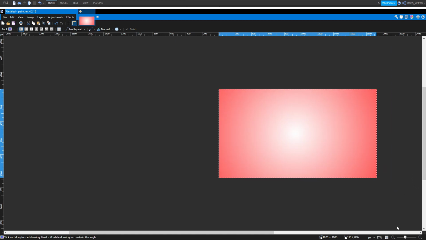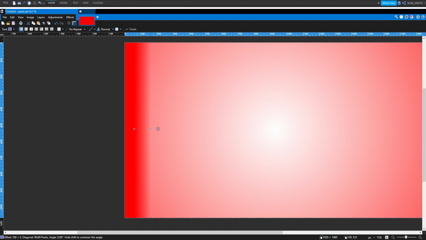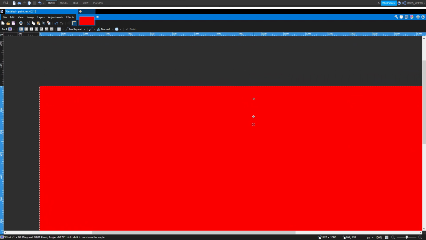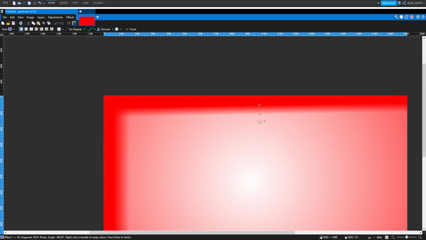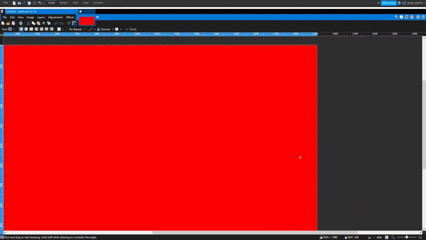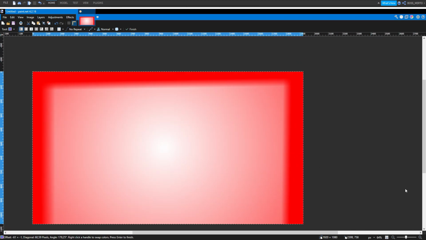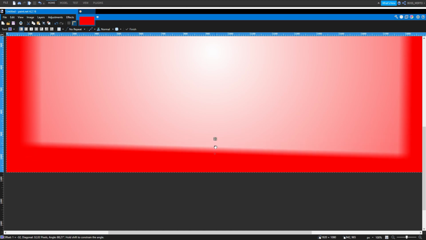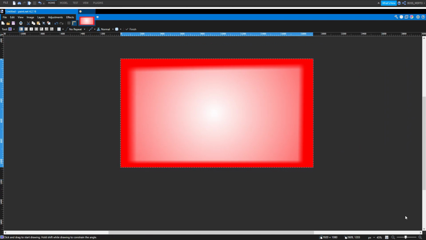And as you can see, I did not exactly achieve what I wanted to do. Okay, so that's perfect right here. Wrong layer. All right.